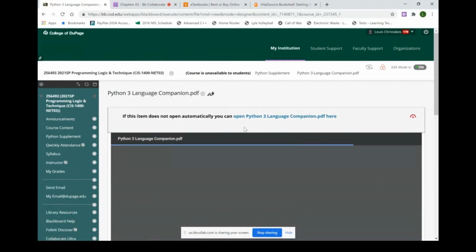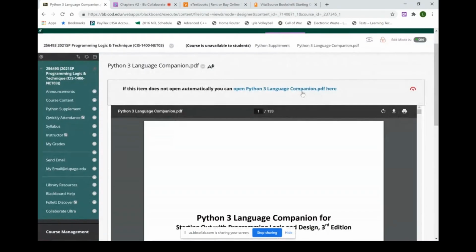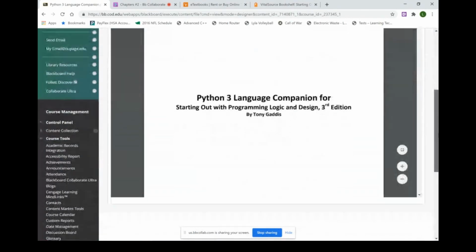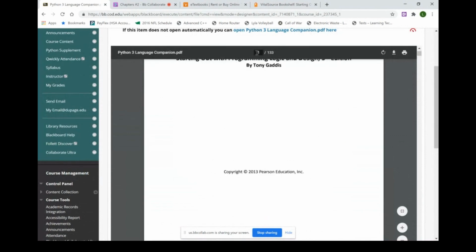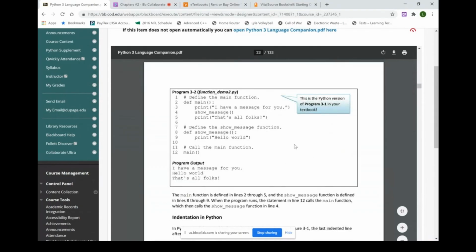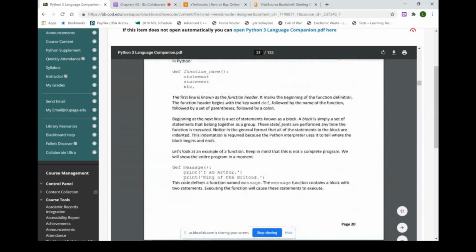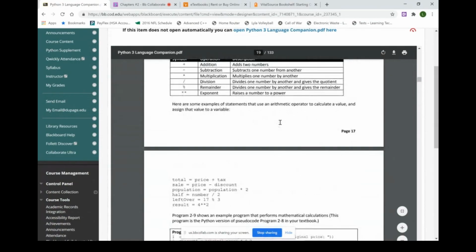So I'll just open mine real quick and show you. Let's see if I can break this out here. Go to like page 23. So here you can see that went a little too far into the chapter. So here's chapter 2 stuff.